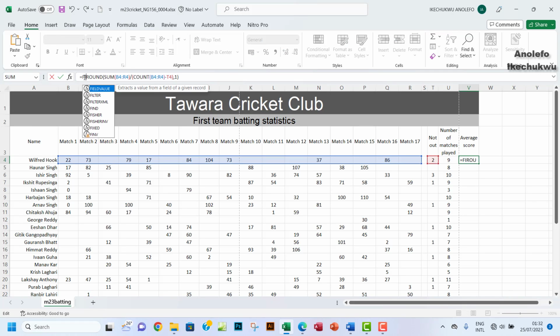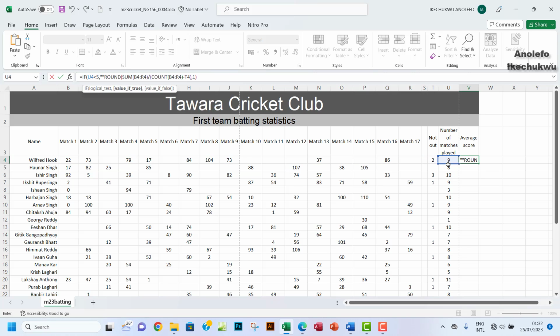So if the number of matches played, which is here for this formula, is U4, right? U4, if the number of matches is less than 5, comma, return empty, return nothing. Otherwise, then do the average. Okay, so that's how it's going to be.